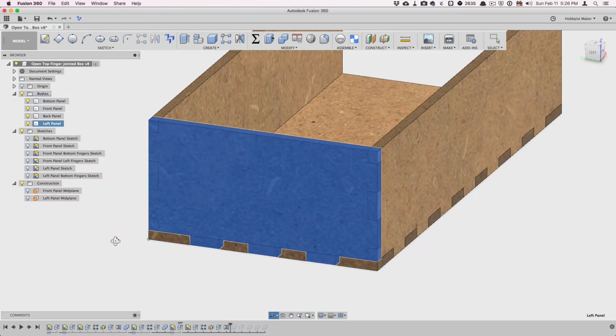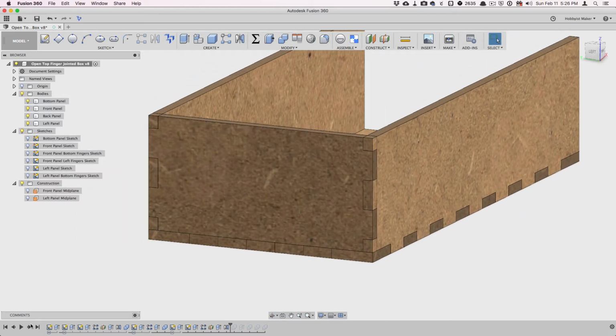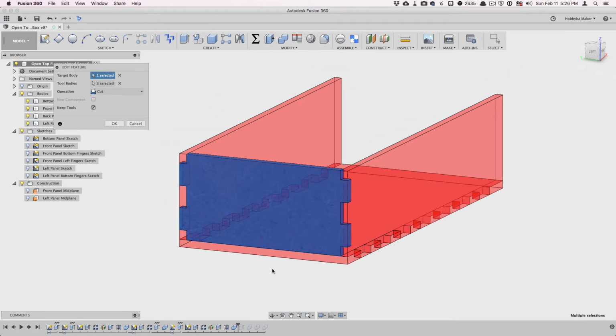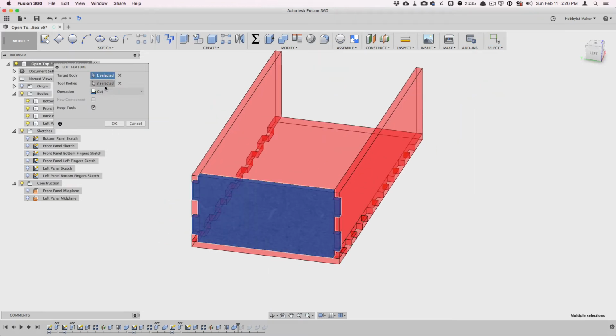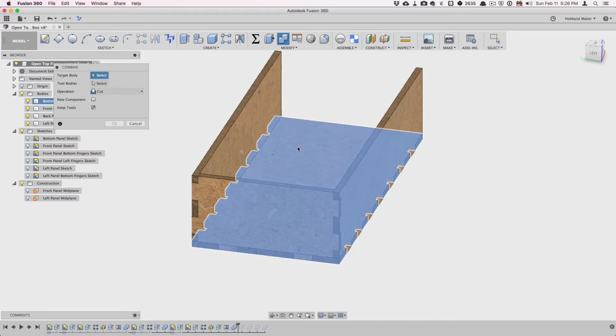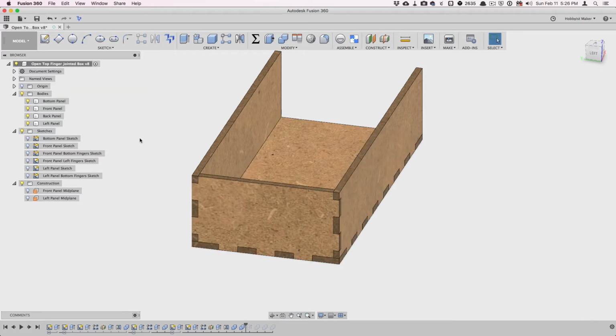Now I need to move forward and I'll see the combine operation, but the bottom fingers are cut off because our combine operation is not correct. So I'll go up and select Tool Bodies and then click on this bottom panel to remove it from the tools. Hit OK, and now that's fixed. But now I need to go up and combine again with the target body now being the bottom and the tool being the left side. And that will cut my notches in the bottom panel.